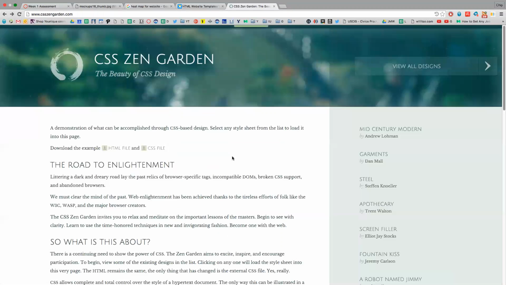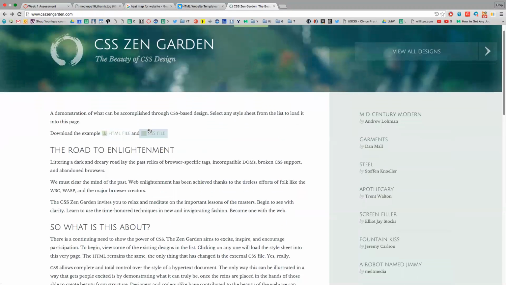So to go back to the home page, right here, it says, if you want to participate in this, you download the HTML file, and that's the file that stays the same. It's this file, the CSS file, that you would customize, and you create your own images and so on. So that's all I wanted to go into on that.